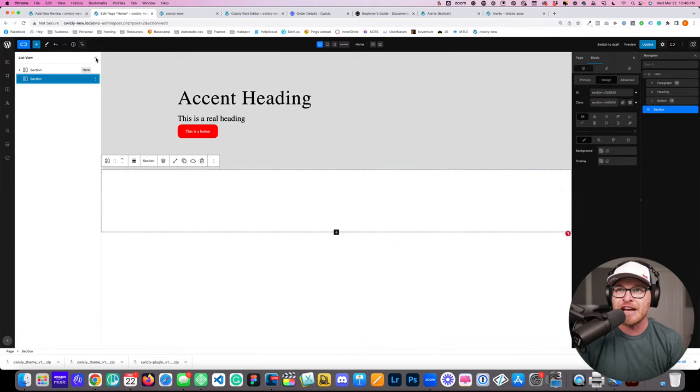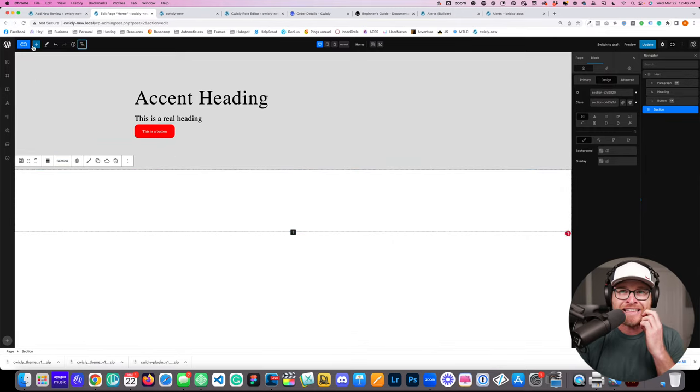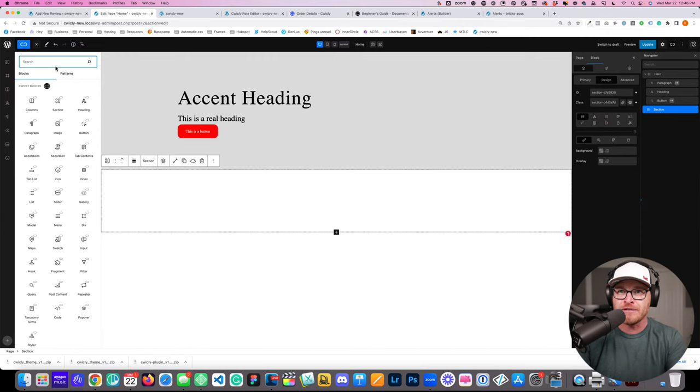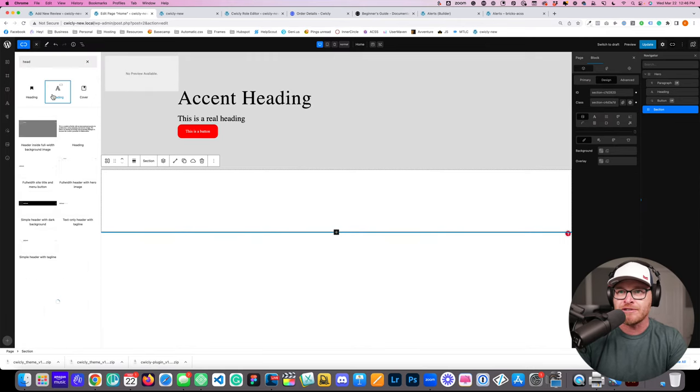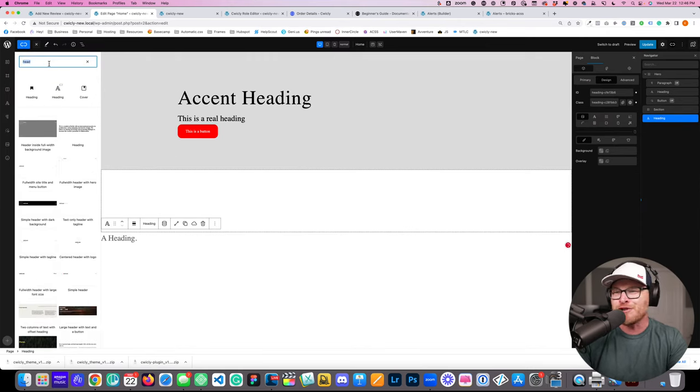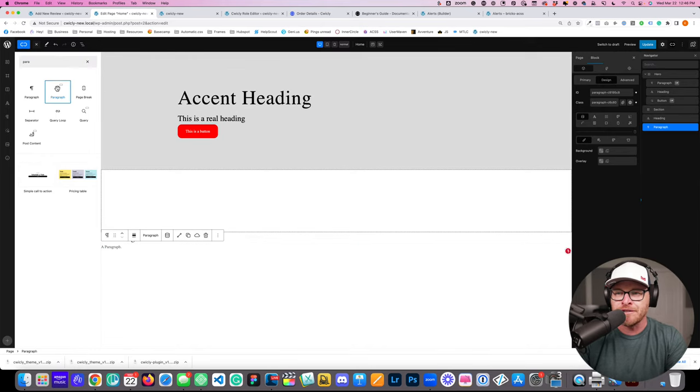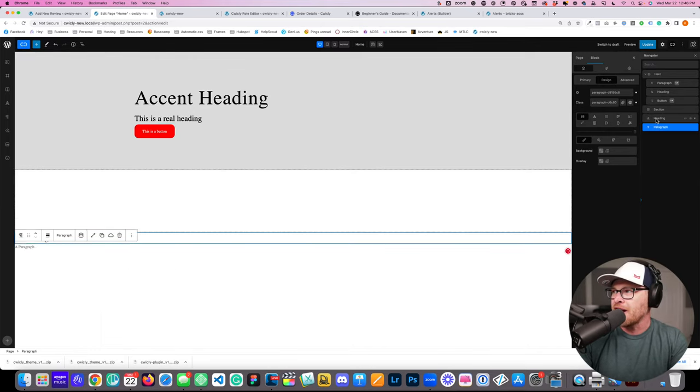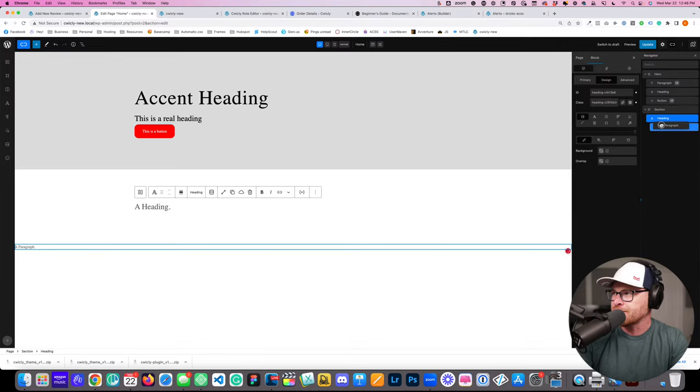Inside of our section, we are going to add, and here's where I would want another container. I would want a container for the heading and lead for this section, because you would do something like this, right? You would add a heading. Thank you, Gutenberg. Why would I want the heading to be in the section that I just added? Of course I wouldn't. And there's a paragraph.